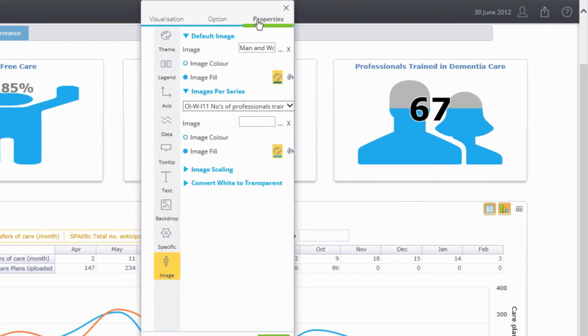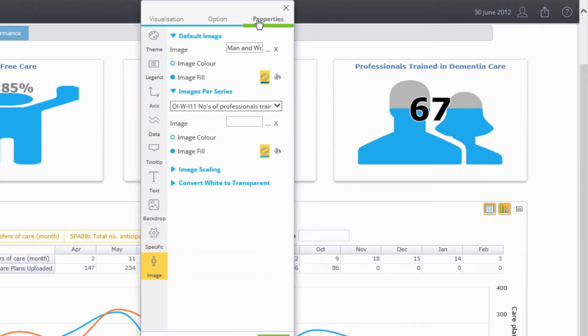If we look at the properties now, we have a range of specifics that we can configure here within the image element. We can choose the image that we want to display by clicking on the ellipses. That will bring up our Windows Explorer, and we can then find the specific image that we want.